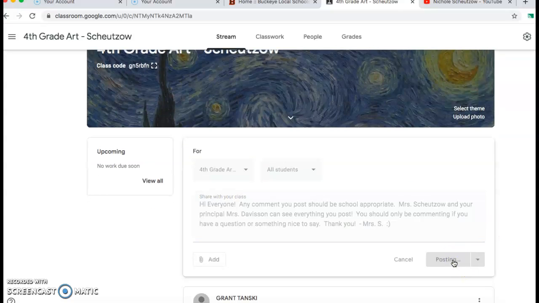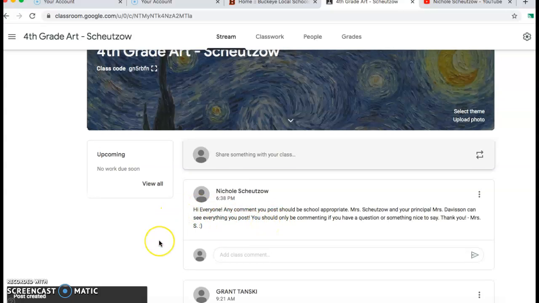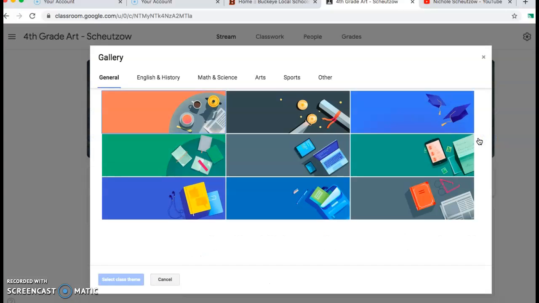If you want to post that, you just hit post. And then that pops up and the kids can all see that. It actually pushes an email out to them. So here again is the class code. I already shared that with my fourth grade teachers, so they were able to give that to all of those students. If you wanted to select a different background, you can hit select theme.